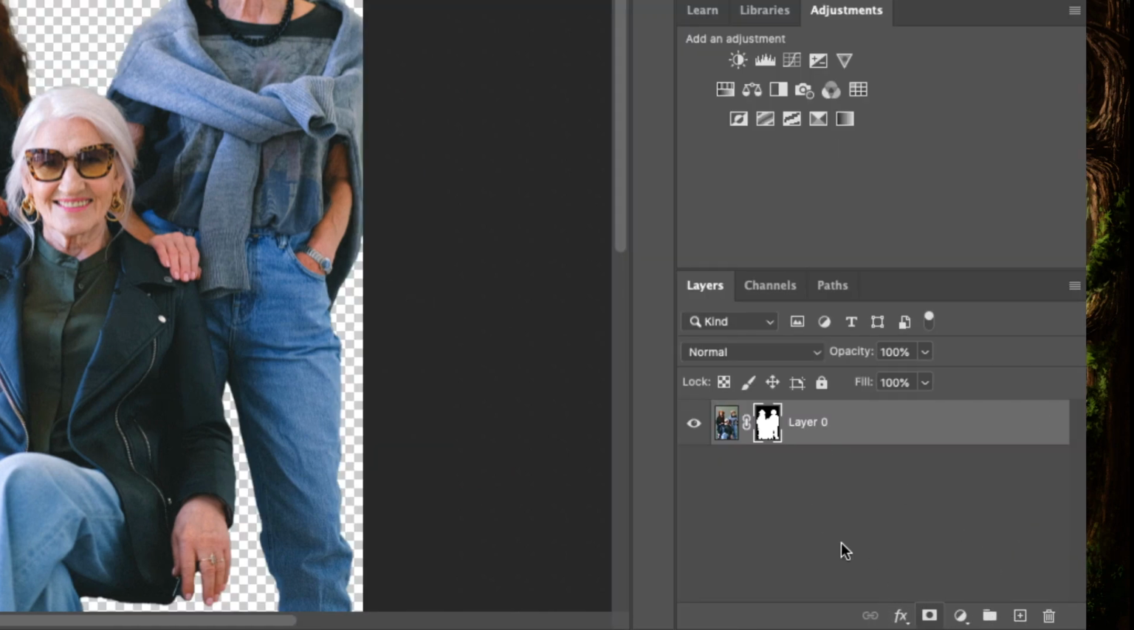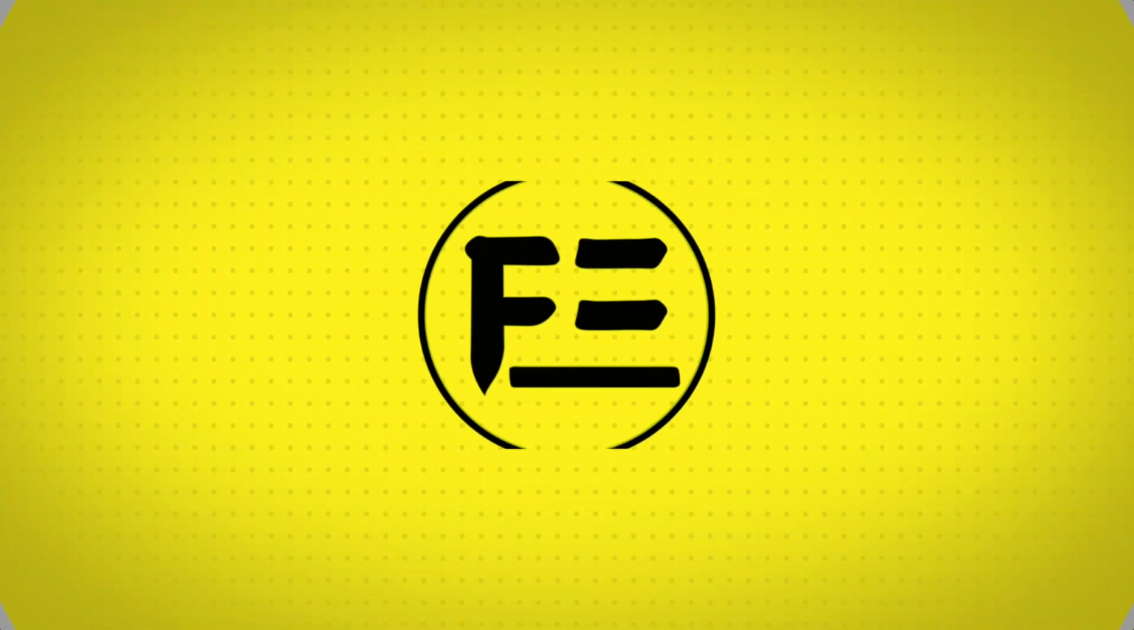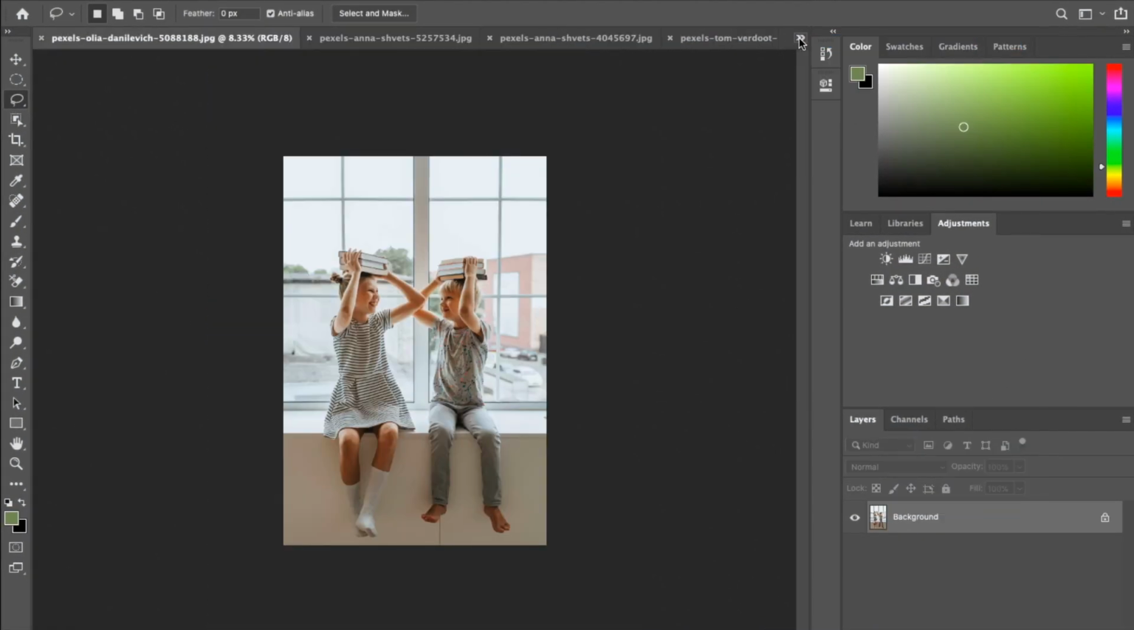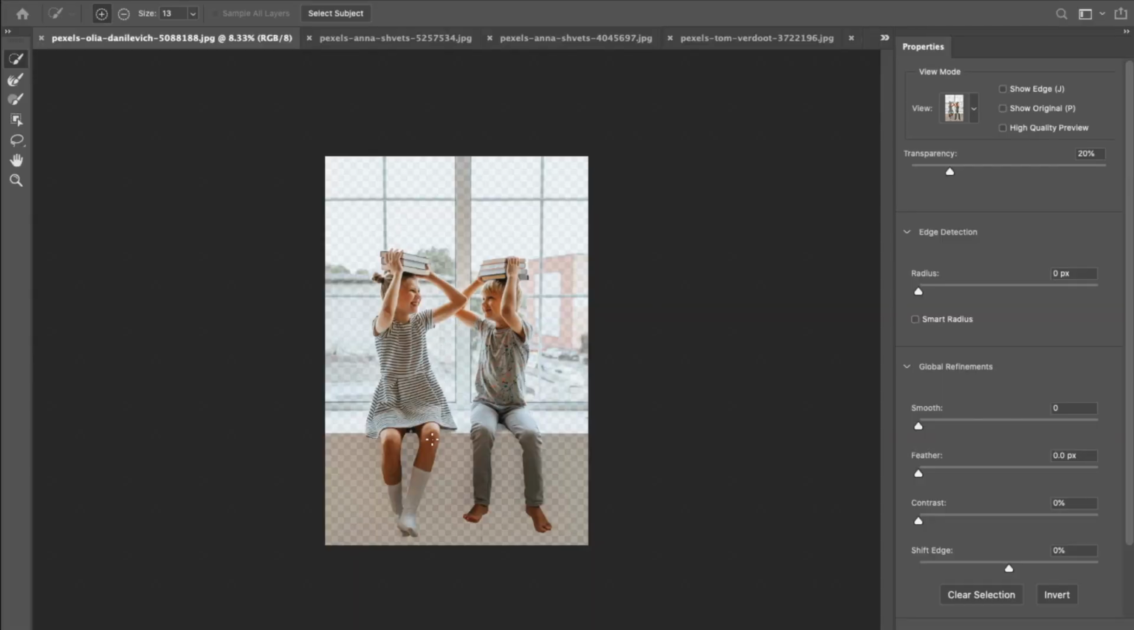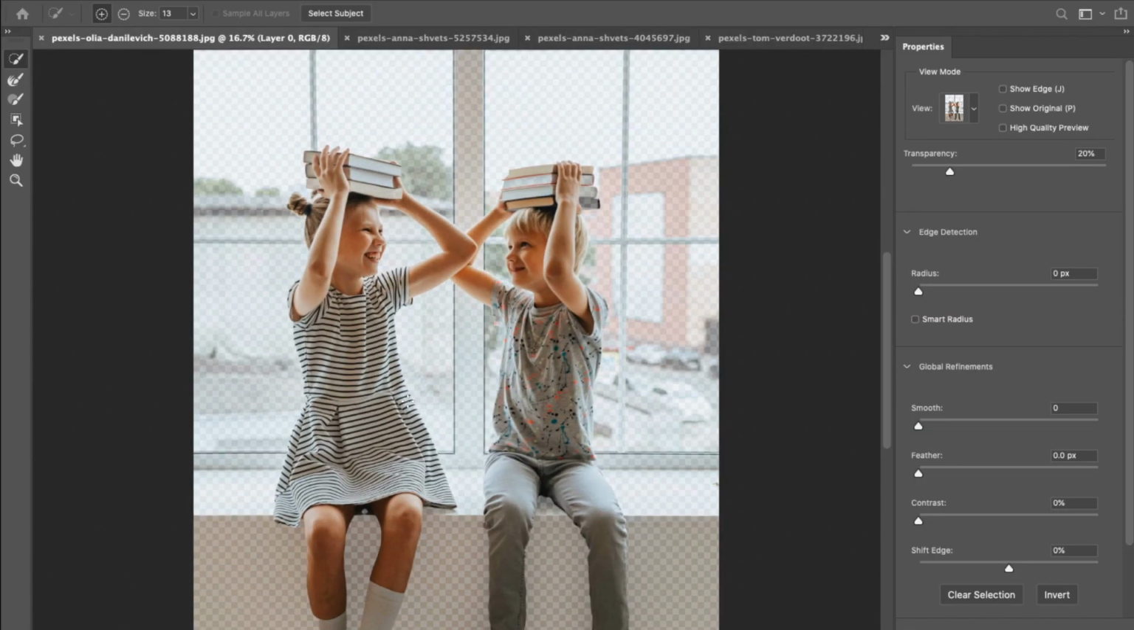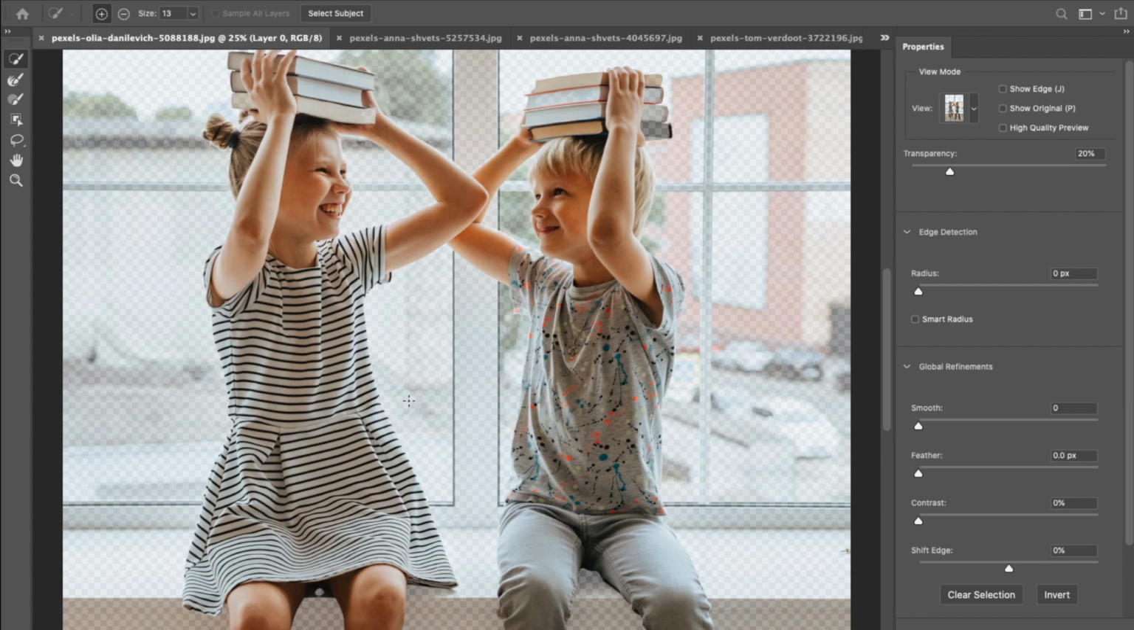Let's move on to the last level. I don't think this is possible here. We have two objects sitting on another object. Let's check whether it works or not. Wow, it has done an amazing job.